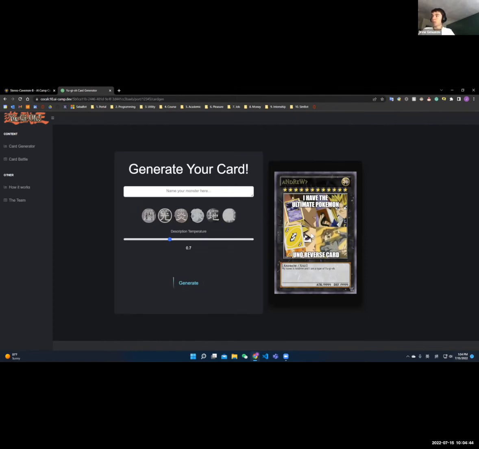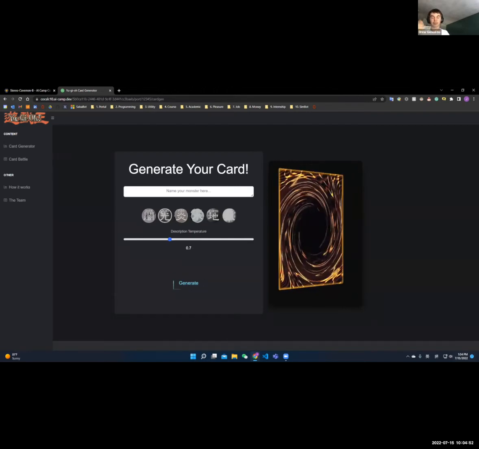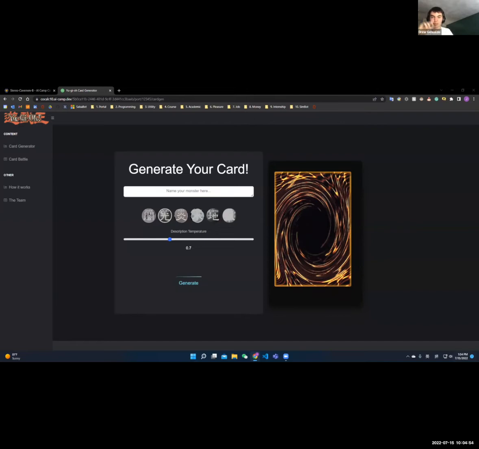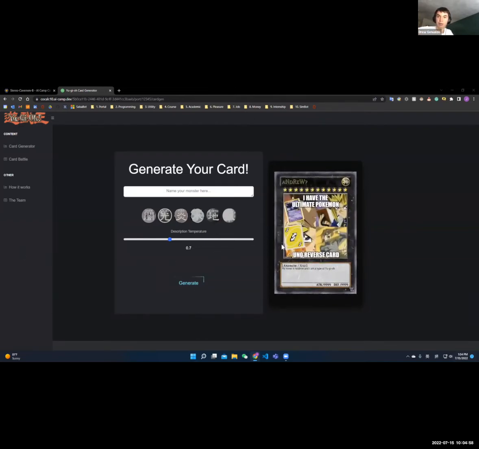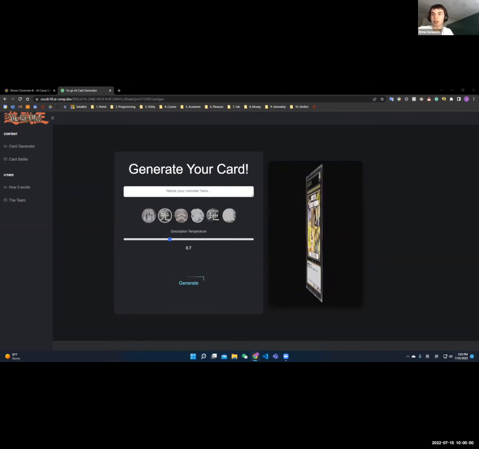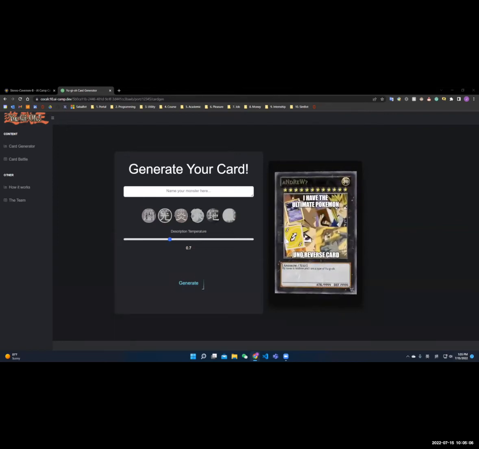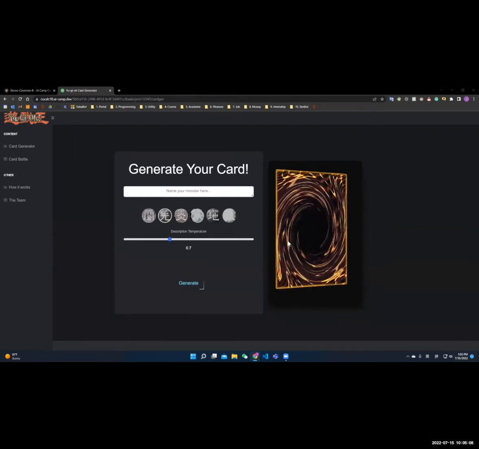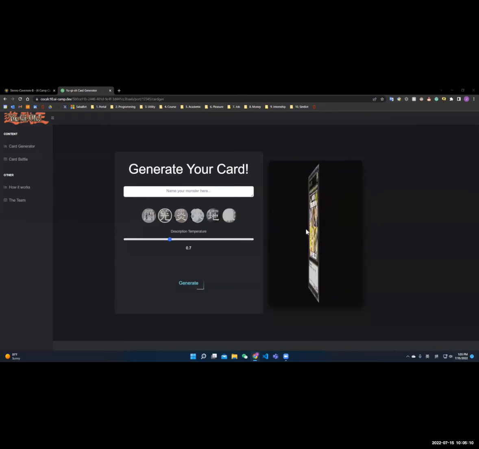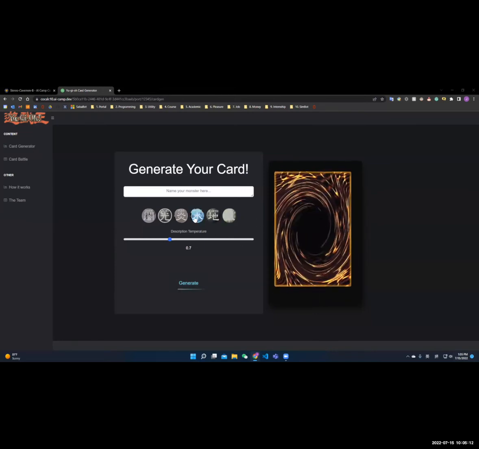Does anyone want to put a name and an attribute in the chat? Oh yeah, there's our example card. We'd like someone in the audience to send a name and an attribute in the chat, and we'll generate a monster based on that.